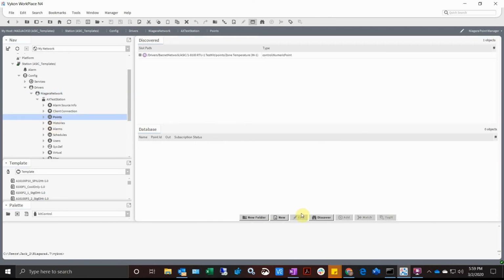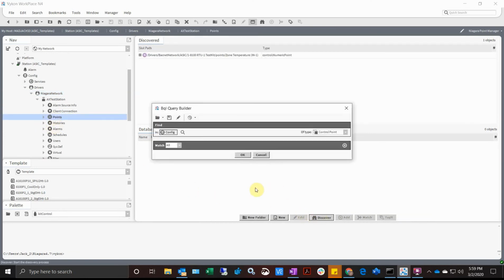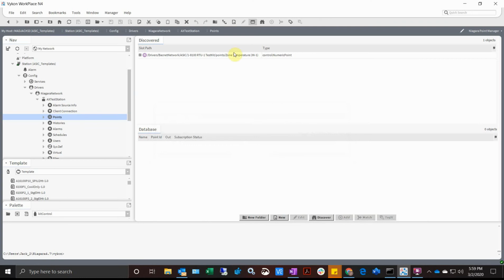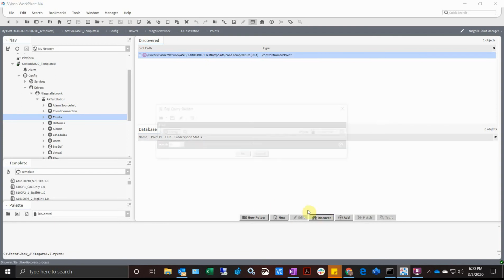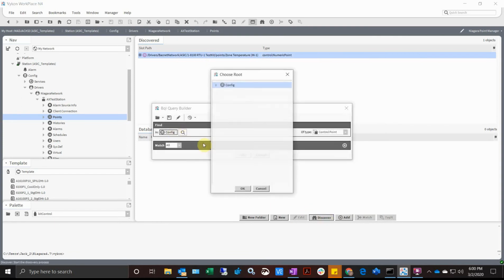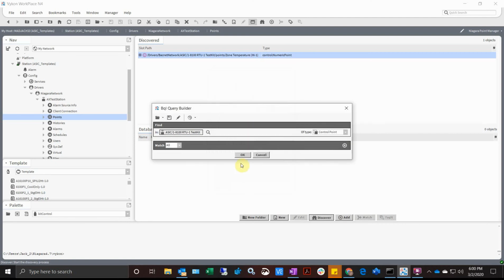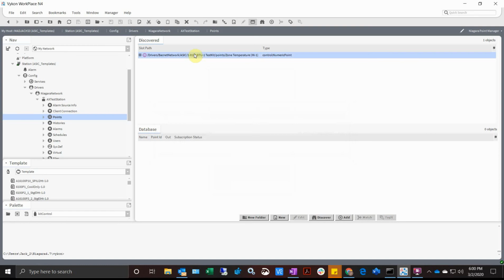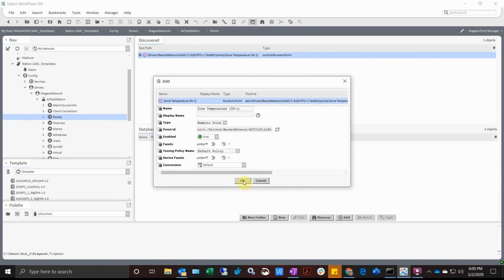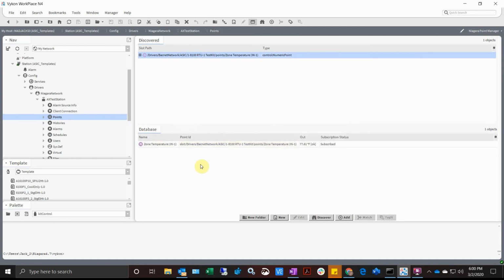I can go into points and do discover. You can actually see that's the previous discover. So I'm going to do it again. So discover. And you can do it, for BACnet, the whole device, or you can do it just for that one controller, whatever is easiest for you. I'm going to do just that one controller. And I'm going to go ahead and add it. And that's the only point that's in there right now because I just set it up as a test.